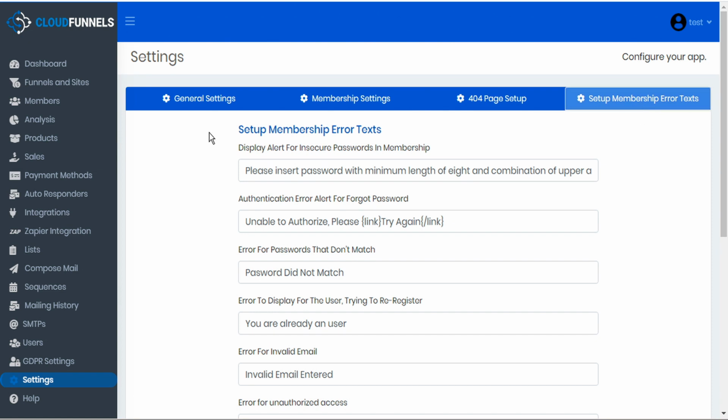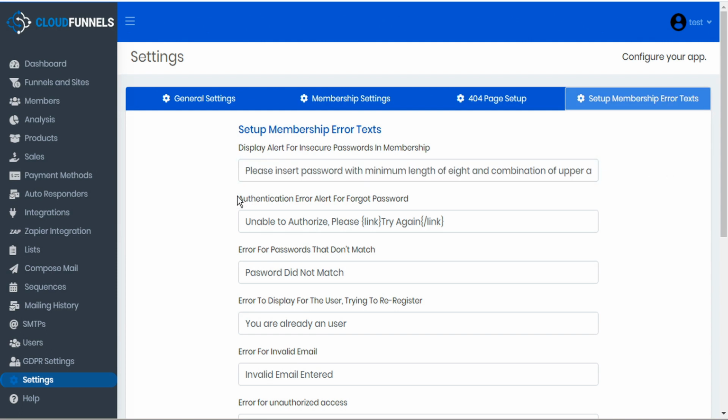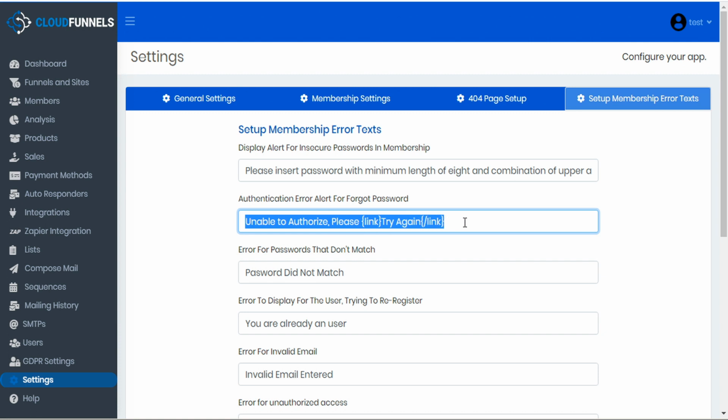The last tab on the settings page is Setup Membership Error Texts. These are all the errors that may display in a membership funnel. The first, display alert for insecure passwords in membership, is if someone tries to create a password that does not meet the minimum password criteria. Authentication error alert for forgot password. This is the text that will appear if somebody inserts a password which is incorrect.